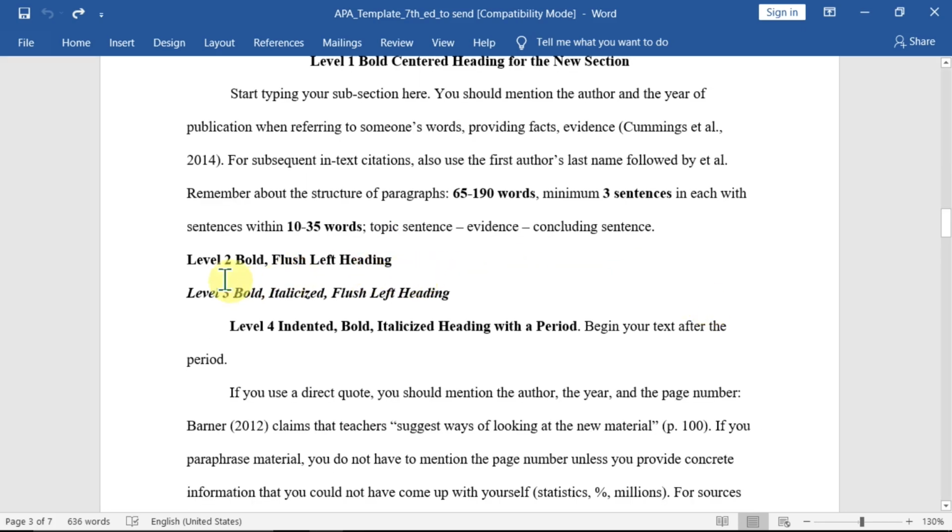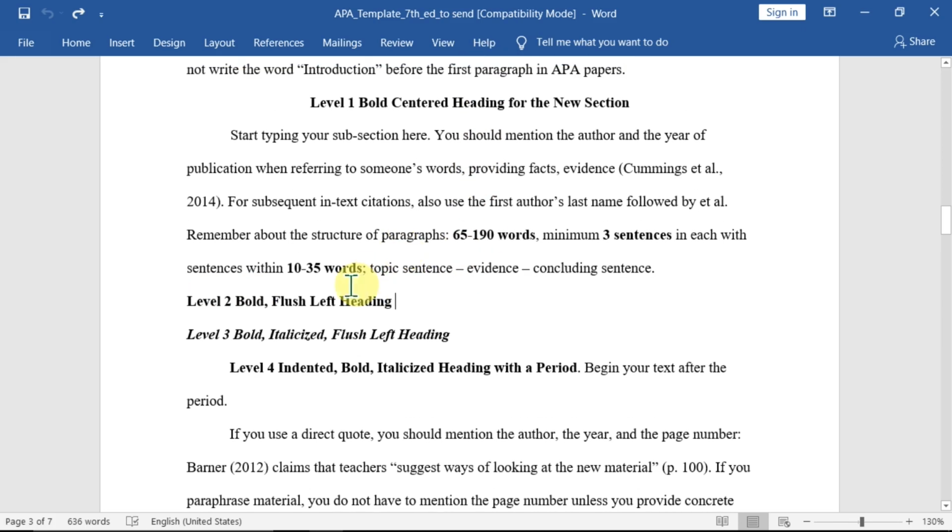Now a level 2 heading is similar to a level 1 heading. The only difference is that level 2 headings are aligned to the left margin, compared to a level 1 heading, which is centered. You should use this level 2 heading to expound on the information talked about under the level 1. Then this level 3 heading is similar to a level 2 heading.